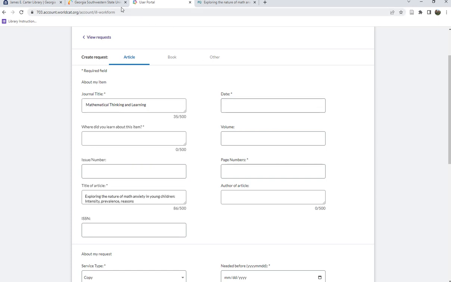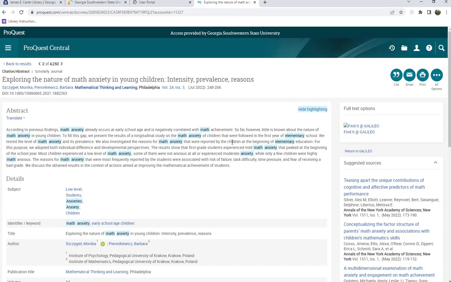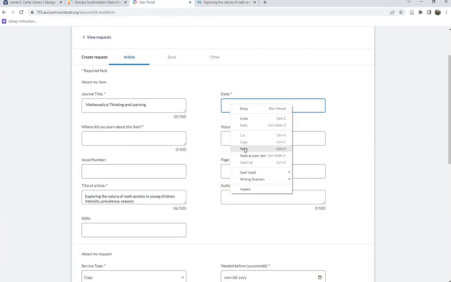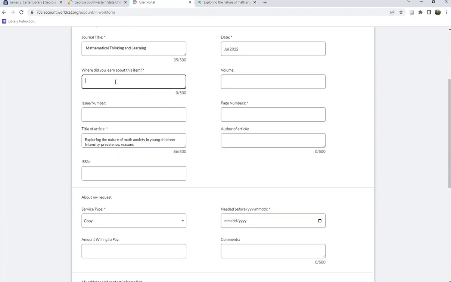For date, once again, go back. That date is July 2022. So that's a brand new one. Copy. Let's go to paste. Where did you learn about this item? This is a stat we do not care for, so you can put any letter or anything you want to, really. So if you just want to say computer, you certainly can.